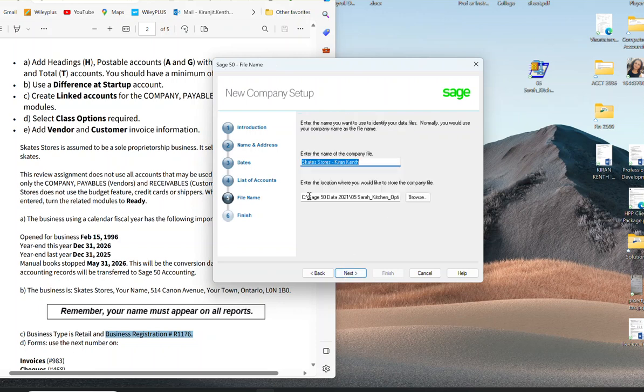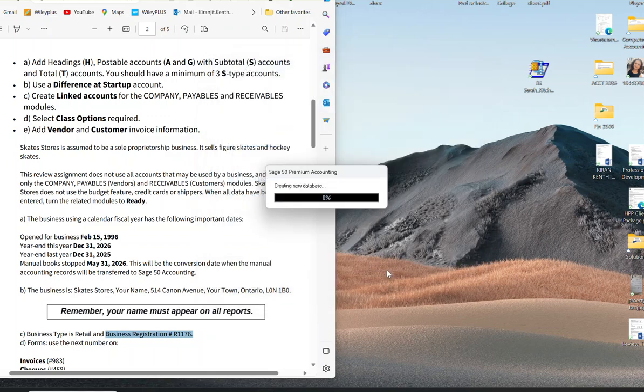You can create it where you have room. I'm going to create it on the C drive. So next, and what I'm going to do is finish. The system is going to create the company. It sometimes takes a little longer. Sometimes it doesn't take so long. So let's see how long it would take me.